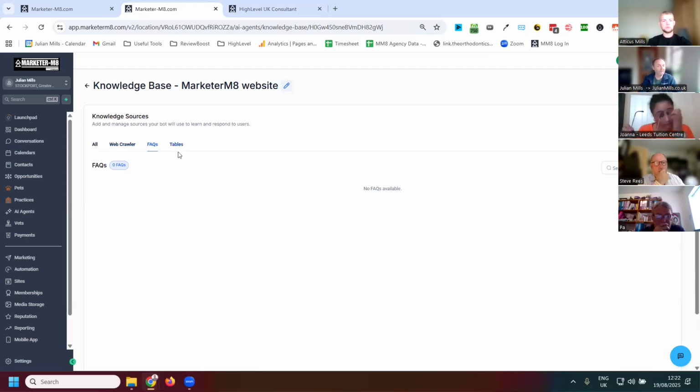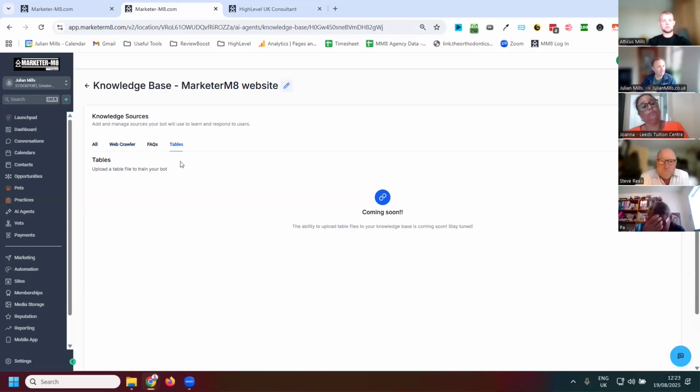That's the FAQs. And very shortly, we'll be able to upload tables of data, spreadsheets, and things like that. So that's coming soon. There is a workaround at the moment. You can take your table or whatever, embed it on a web page, and then point the web crawler to that table of data or information. So there is a workaround for the moment.